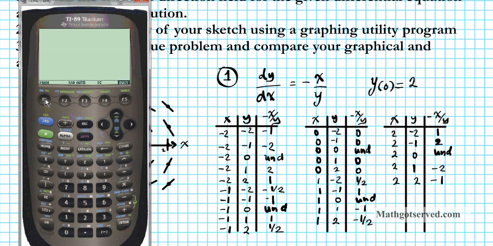So we'll go to the graphing menu, diamond F1. So this is the menu for entering differential equations. Now for the calculator, x is t and y is y1. Okay, so that's the syntax there. So we're going to enter negative t over y1. So we have negative t. That's the independent variable, as you can see here. That's the independent variable divided by y1. Okay, the dependent variable is y1.